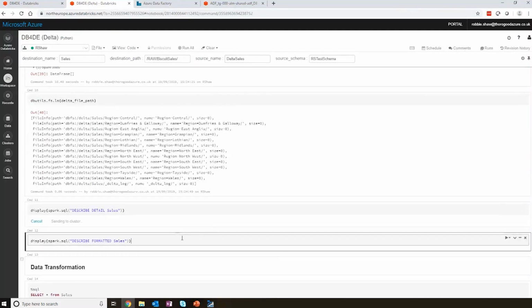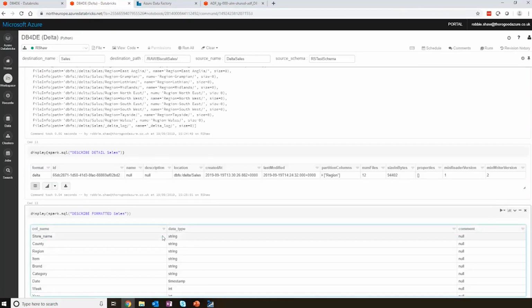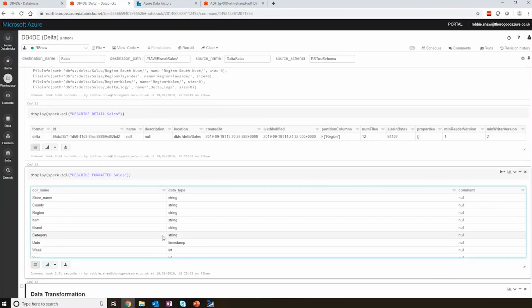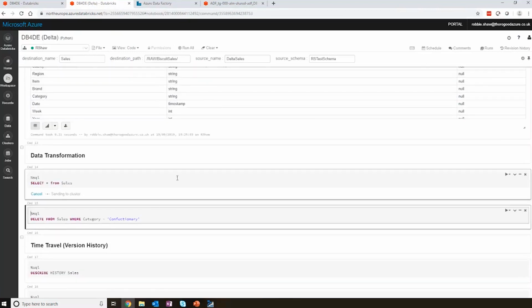The next two commands, detail and formatted, give me information about my new table. Detail shows me some metadata, and formatted shows me the data types. Now, let's look at the data that's actually been loaded through.